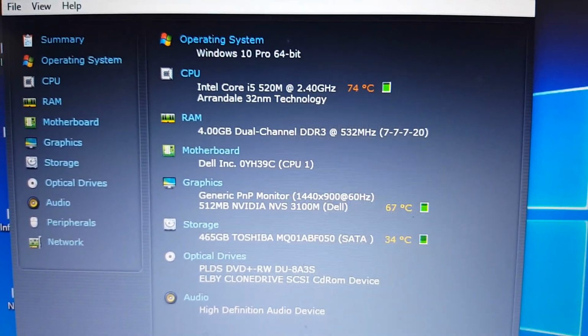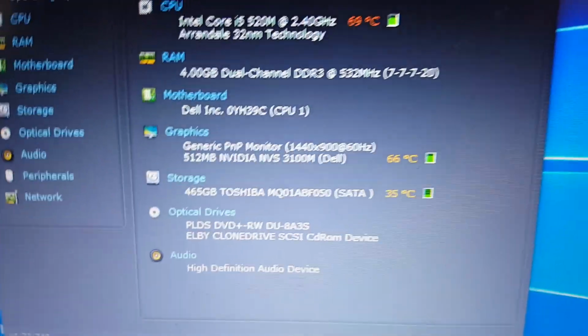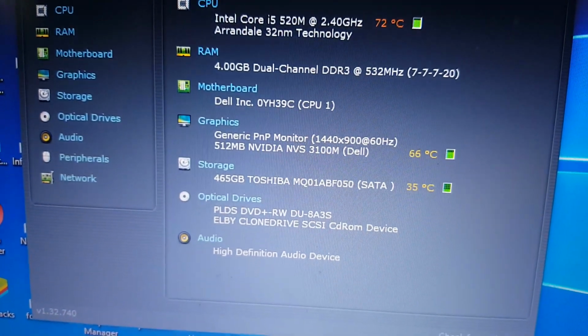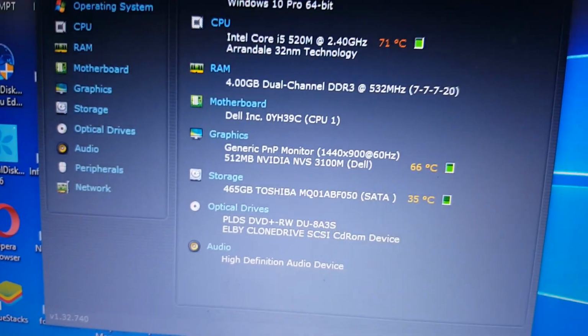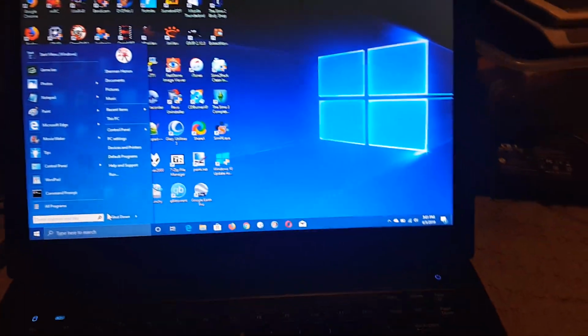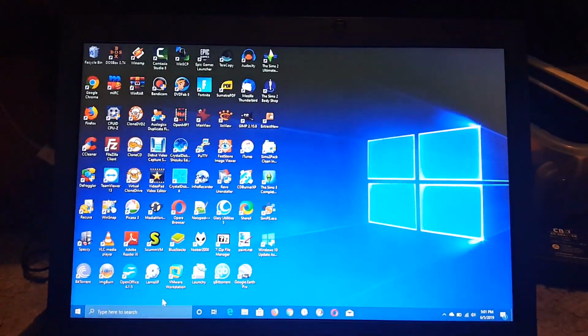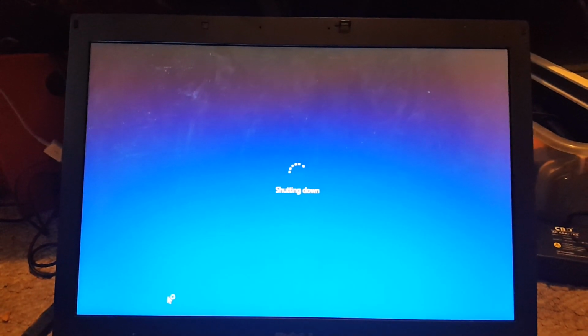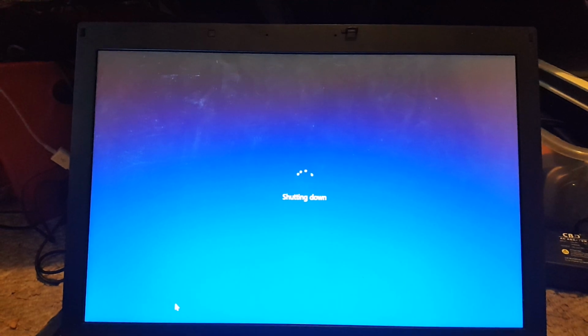4 gig DDR3 RAM. 500 gigabyte Toshiba SATA drive. So yeah, that's pretty much about it. Oh, and also, I have Classic Shell.